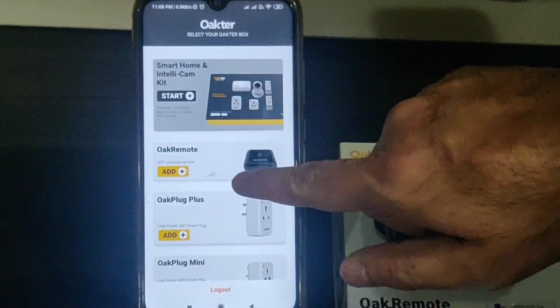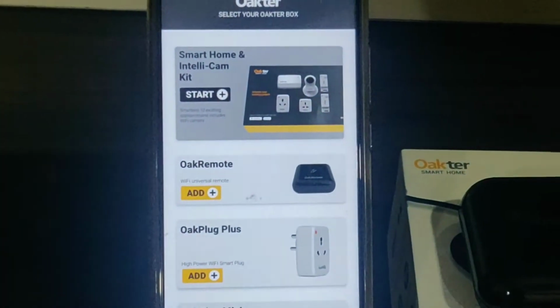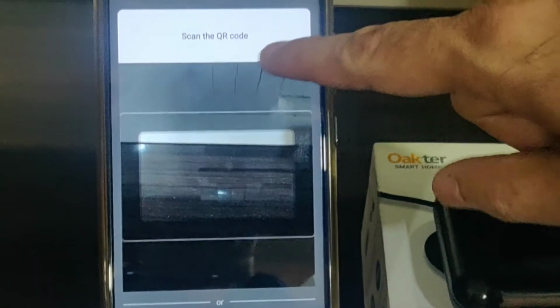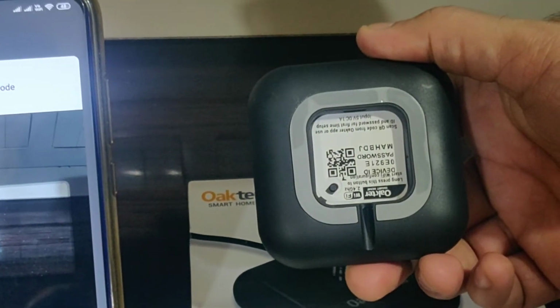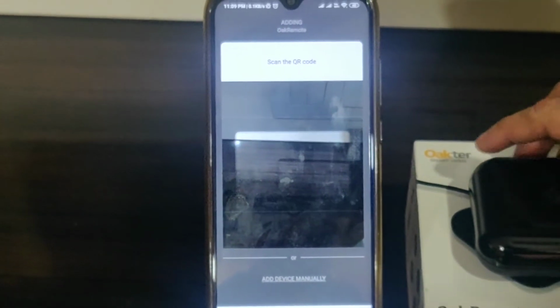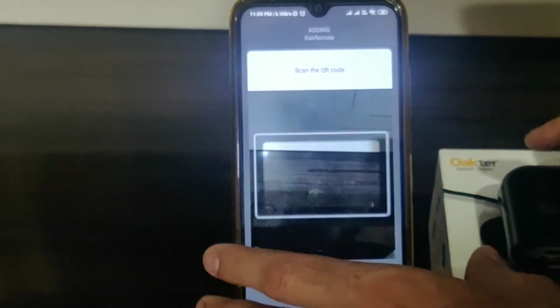Now you need to select Oakter Remote, click Add. Now there are two ways to configure this device. Either you can scan the QR code which is available on the back panel of the device, or you can set this device up manually. To begin with, let's try to scan the QR code.